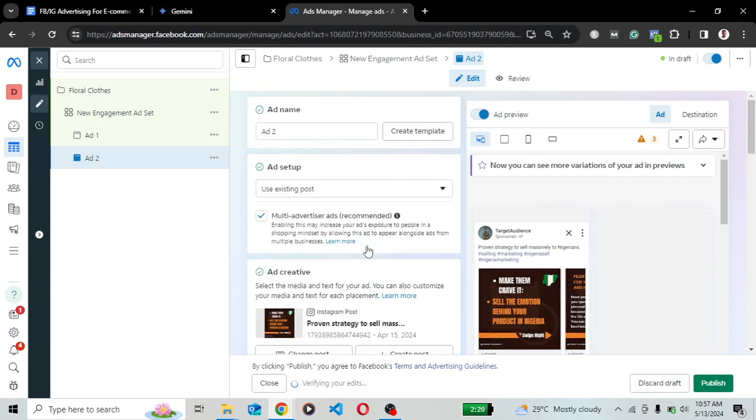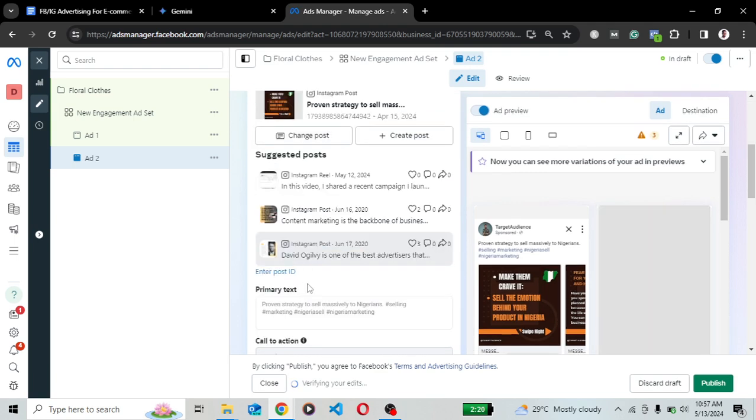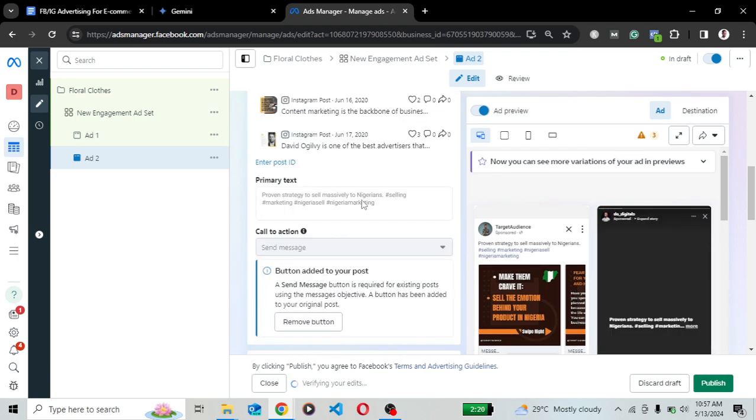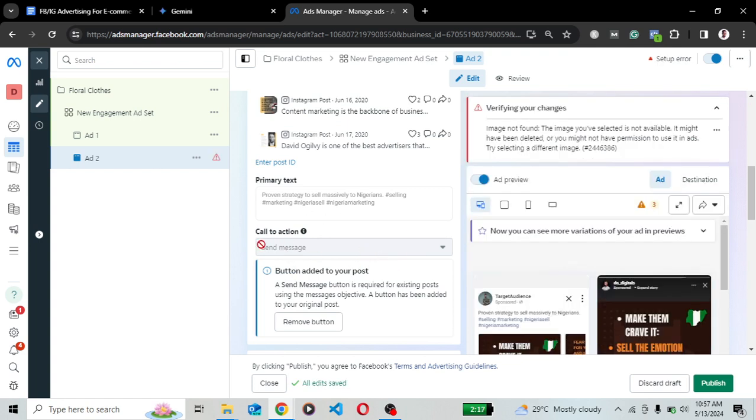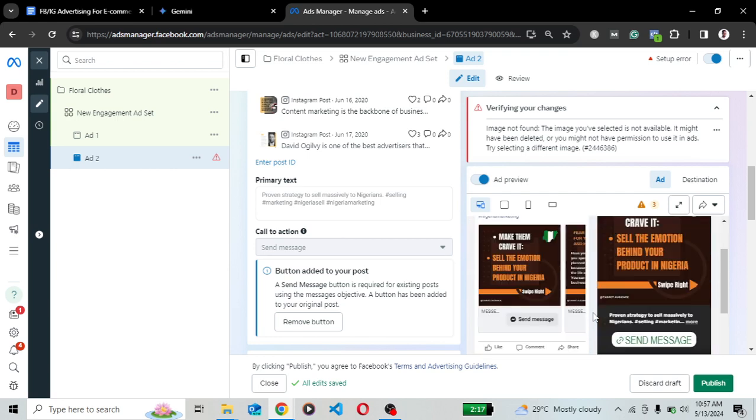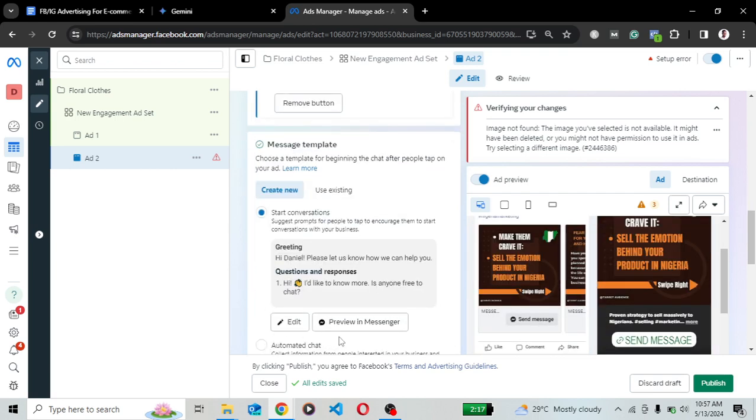But in this scenario, you can't change the hard copy, anything. You can't do anything. You can't change the headline. There's no headline. There's no hard copy. It takes the copy of the post you initially made. It just takes that copy. So after everything, you just come over and publish your ad.